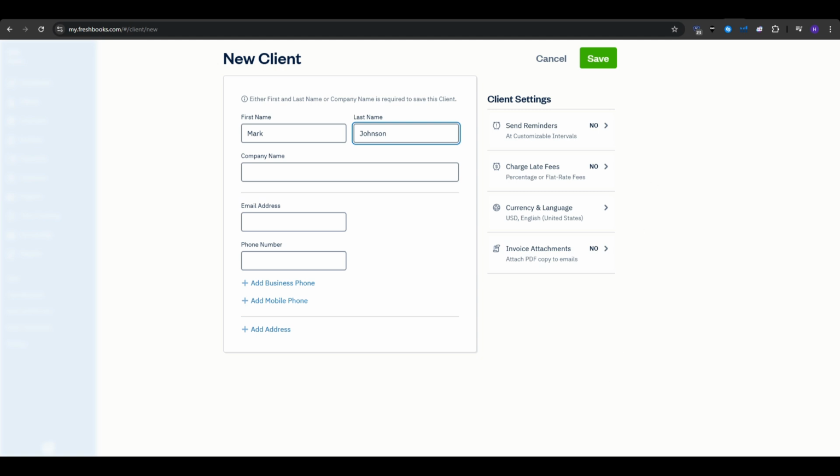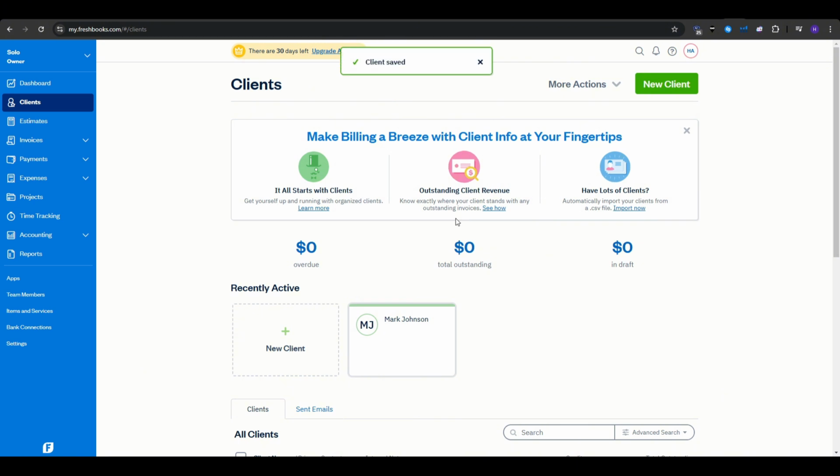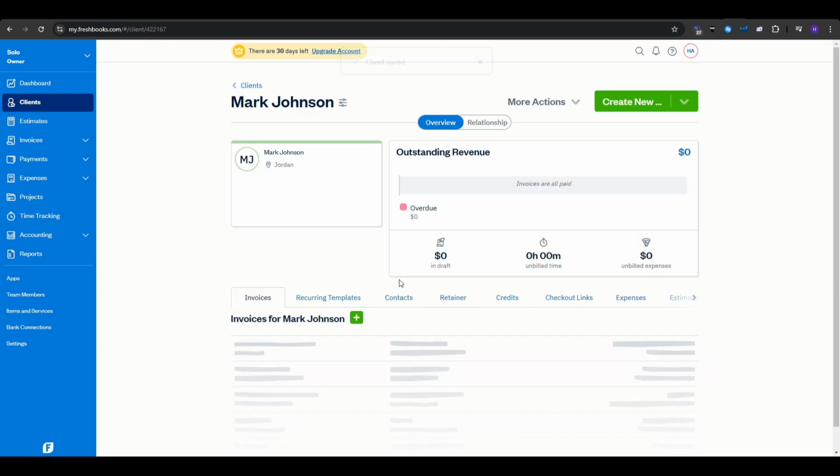So you can set a reminder at customizable intervals, charge late fees if you have that kind of relationship with them, adjust the currency and the language for your clients, and add invoice attachments. Once all of that is done, click on Save, and now we have our client right here. From here, you can see all of your clients' transaction history, invoices, and payments in one place. Pretty convenient.